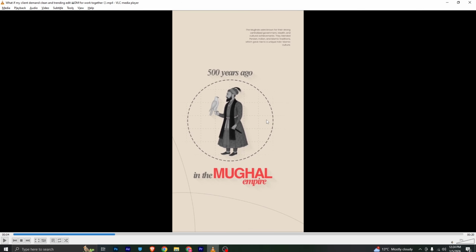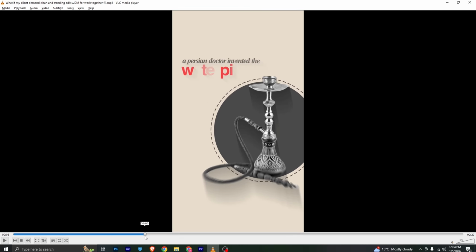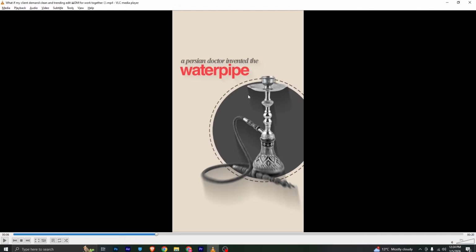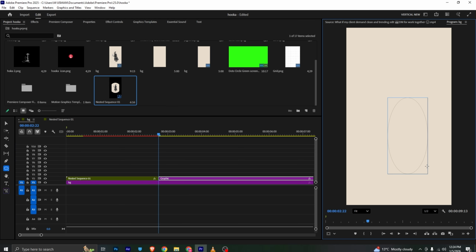Now we have the background. So if we move forward, we have this animation. So this is just simple. I will just simply select the shape tool, and I will choose ellipse, and I will make a perfect circle to something like this. I make sure to hold shift so it isn't distorted.